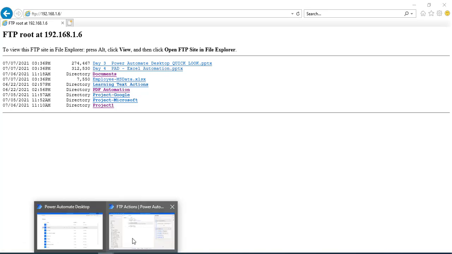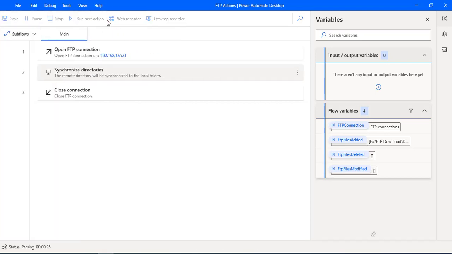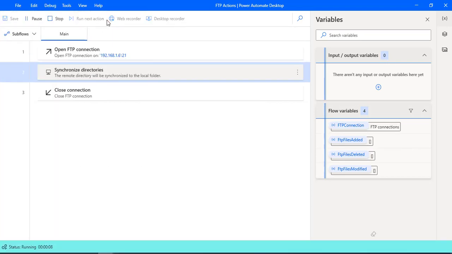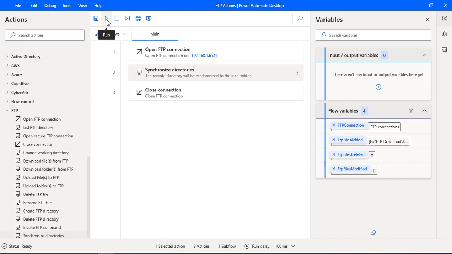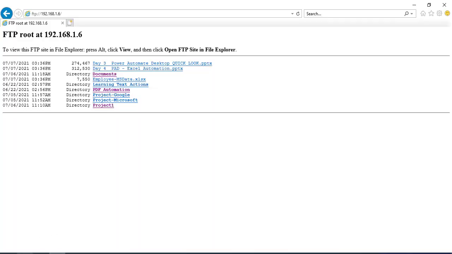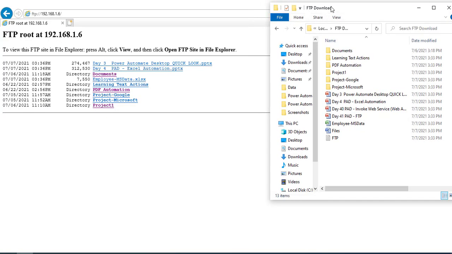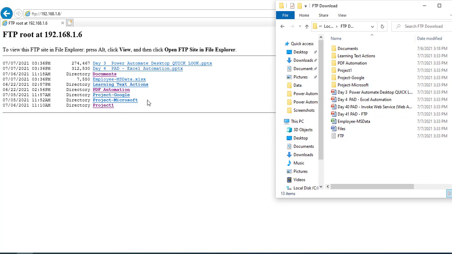All right. Now let's run the flow to see the output. Flow execution started, and it is trying to synchronize the directories for the local as well as the FTP server. And the flow has been executed successfully. Now let me go back to the FTP server and keep both in sync over here. Once I refresh it, you will get only these files, that is 40 and 41, and the remaining files like files, FTP will not be available in this FTP server. All right, let me refresh that.